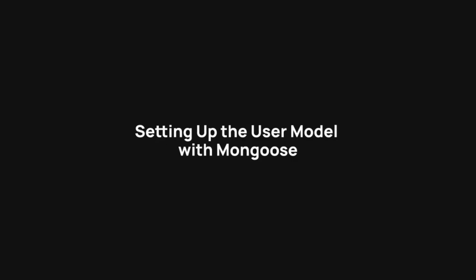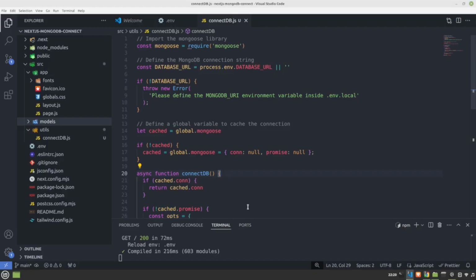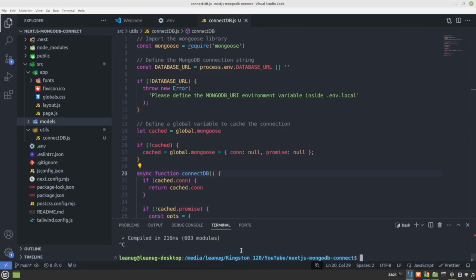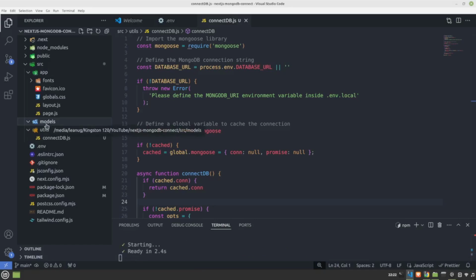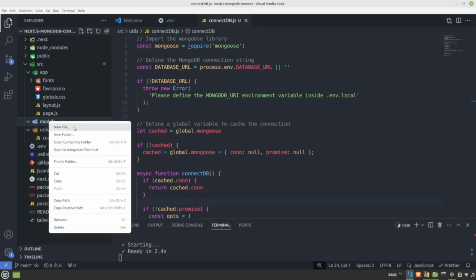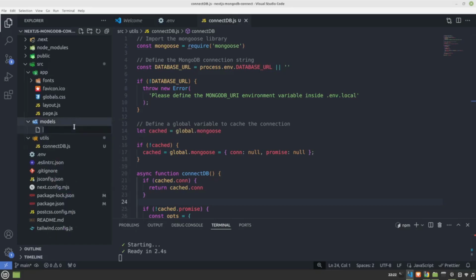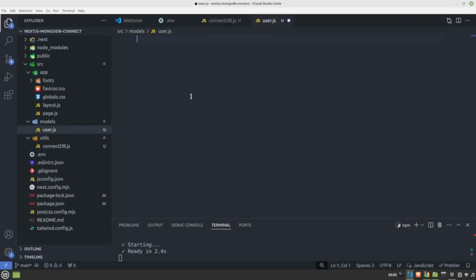So next, go to source again, and let's create a new folder called models. Now let's install Mongoose to make working with MongoDB a breeze. Stop the server and type npm i mongoose. Start the server again, npm run dev, and inside models create a new file called user.